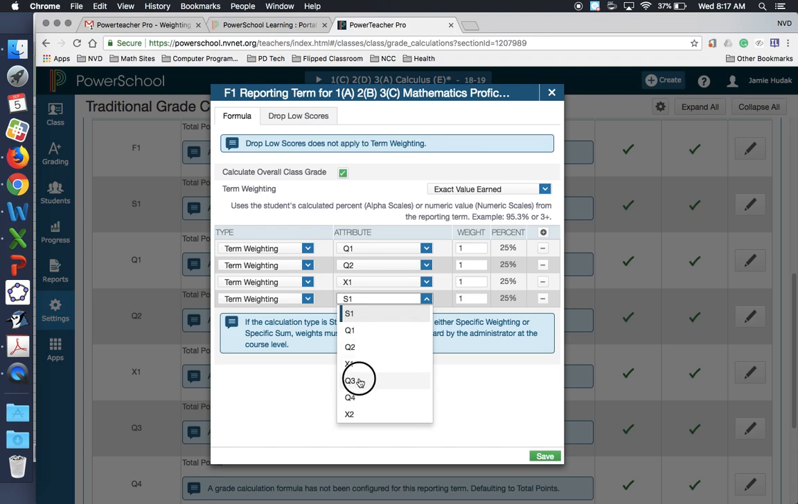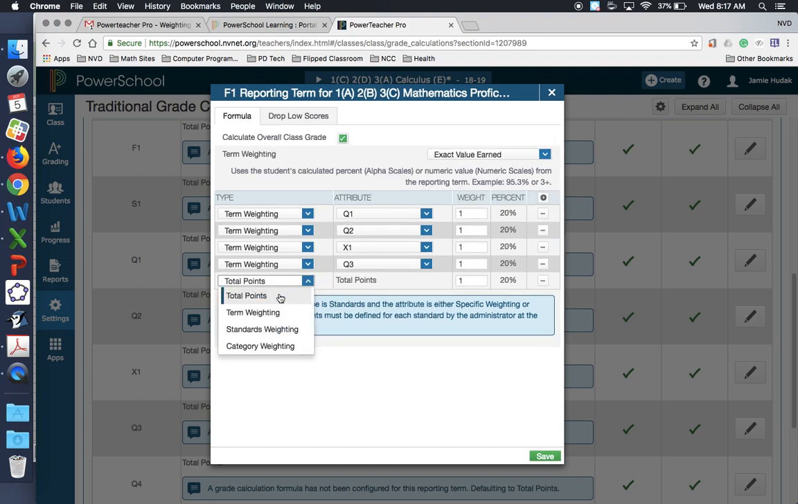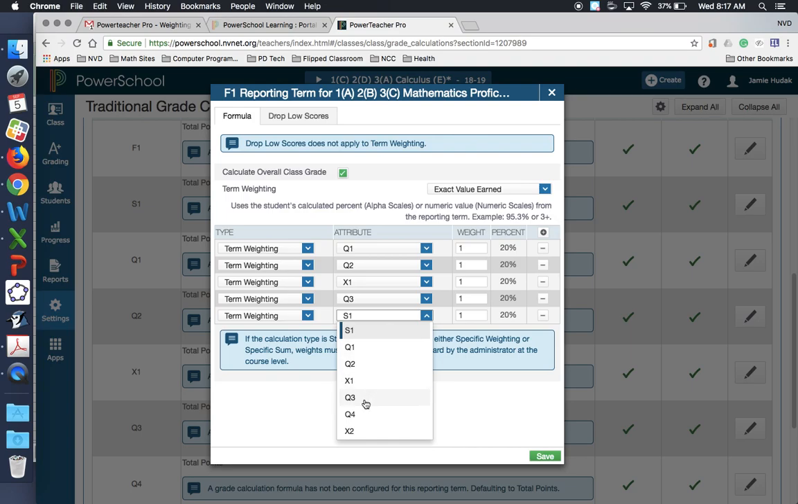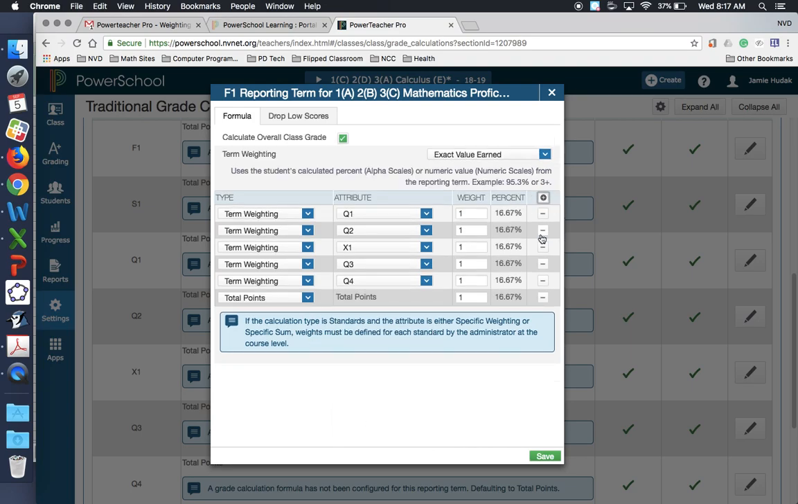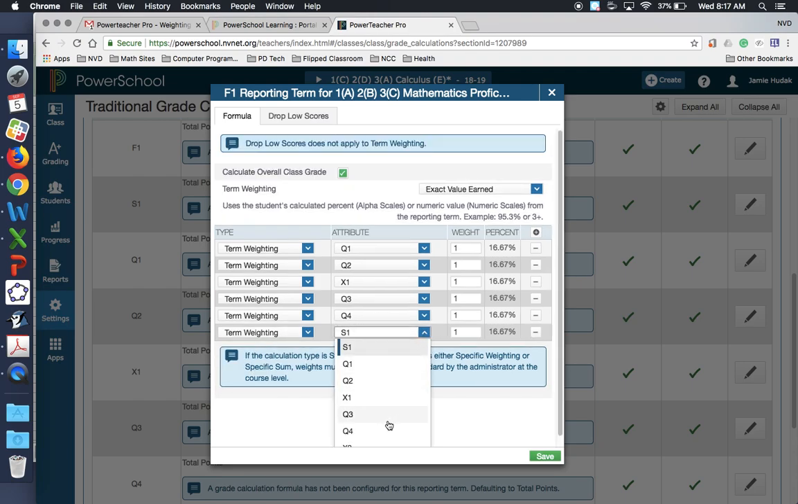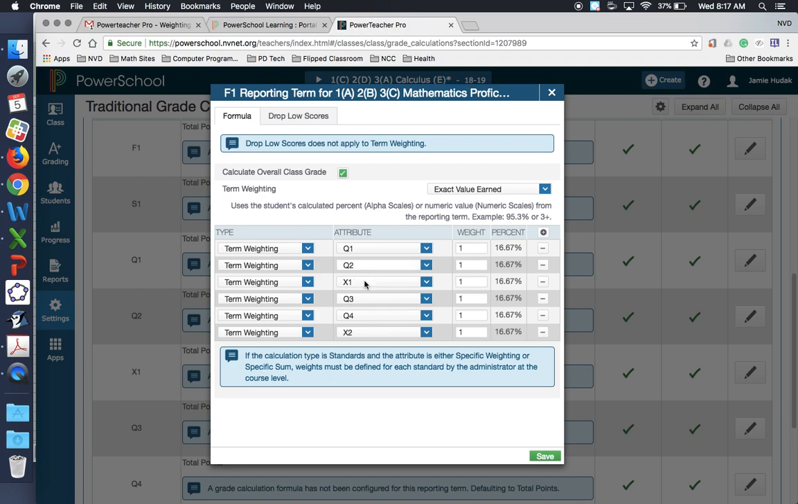We want Q3, Q4, one more. We need our X2. So now that I have all of the terms here, I can type in the weight for each of them, and we use 20, 20, 10 for our quarters, Q1, Q2, Q3, Q4, they each get 20. And for our midterm and final exams, they each get 10.